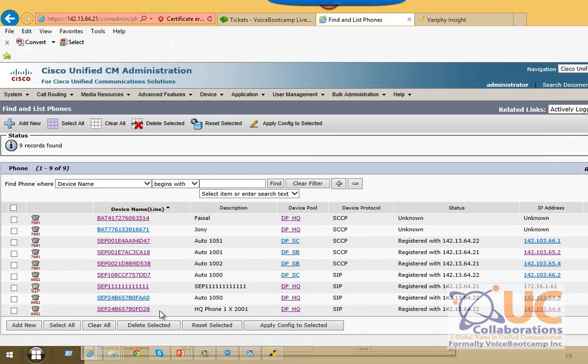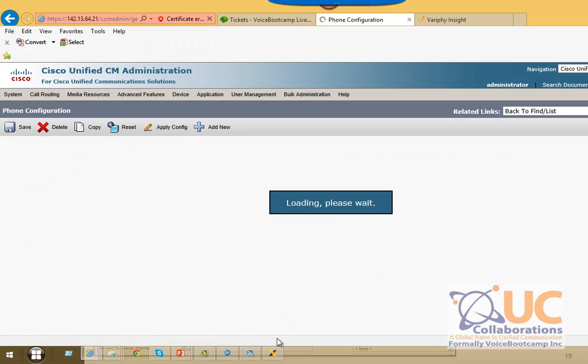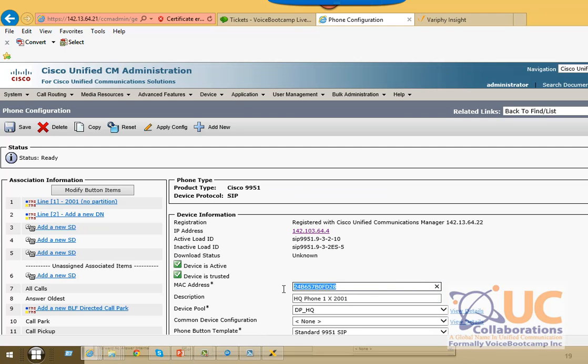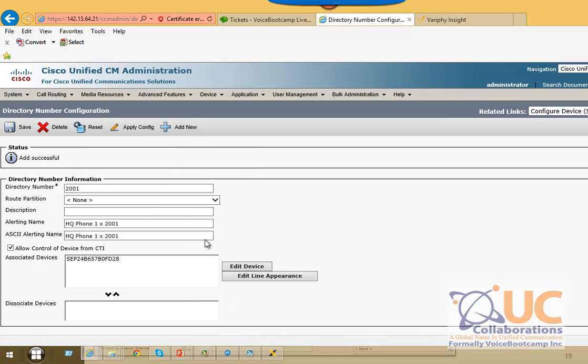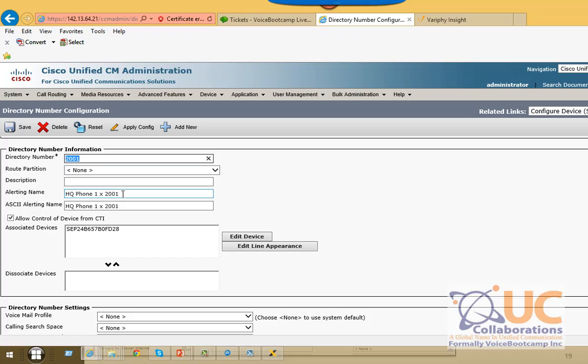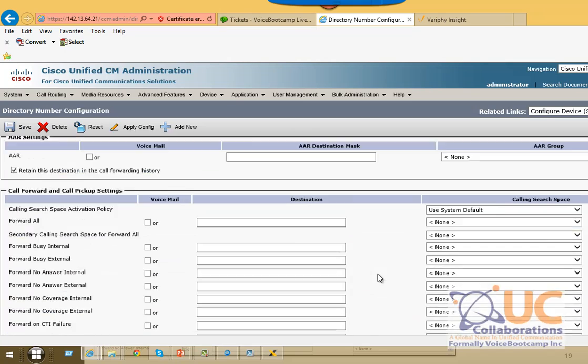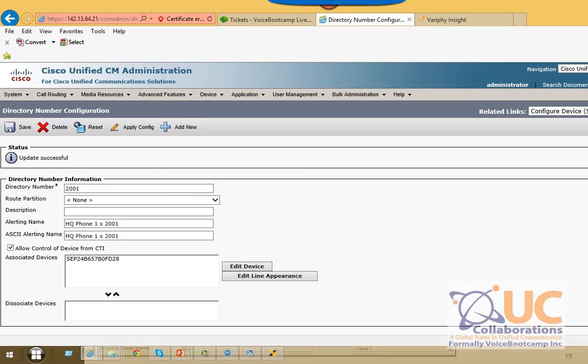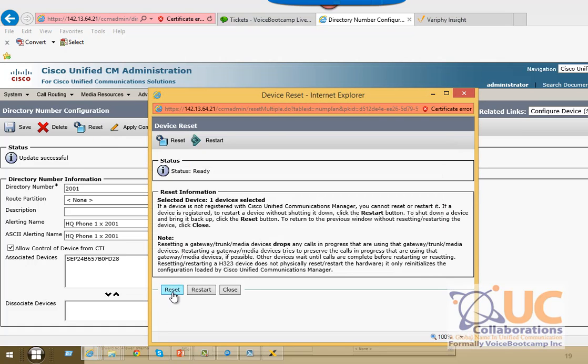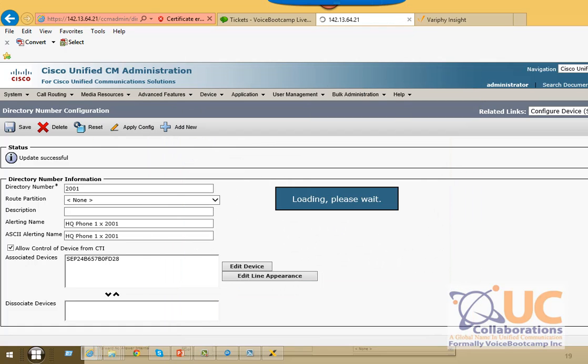An example would be, let's say I'll show you this particular phone, HQ phone 1. This is the MAC address. You go to line 1, and here is your extension. This is your alerting name, caller ID. If you go down below where it says line 1, this is where all the details for that particular line are. Right, so once you save that information, you can reset the phone and those settings will be available.